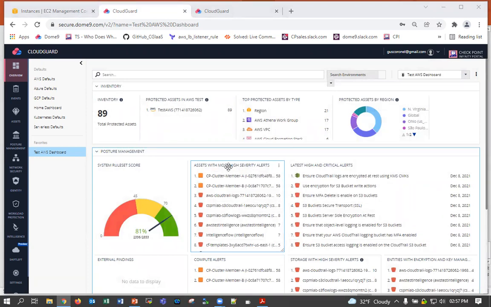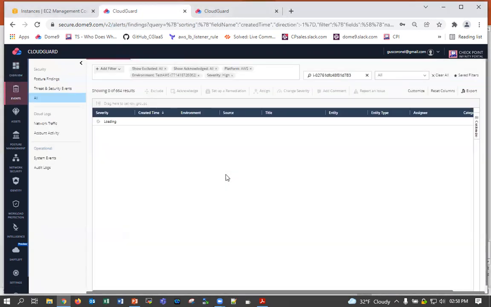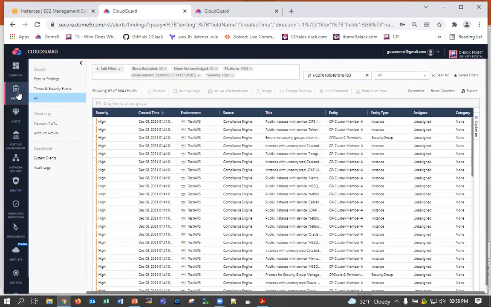So it's saying I have a high severity alert on cluster member A, which I just created. I actually have 58 of them. I can click in here and immediately go to the alerts window for this cluster member A. So if you see, I switched over to events, and I switched over to high severity, and cluster member A is what I'm looking at. So it's showing me everything in here for that.